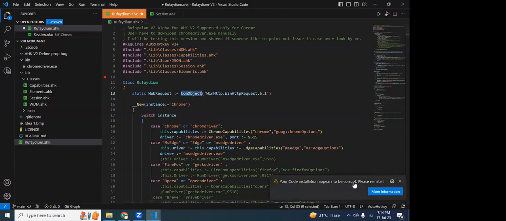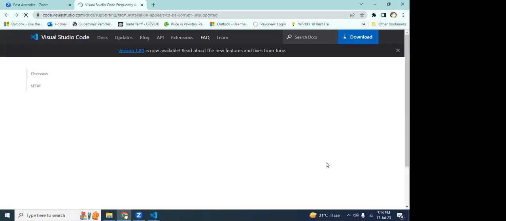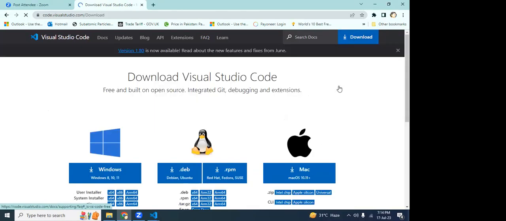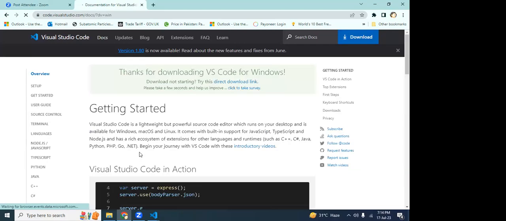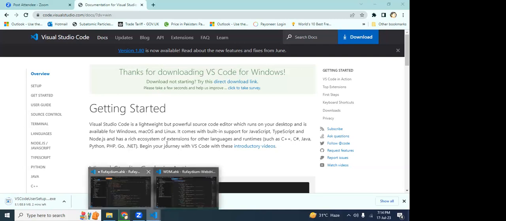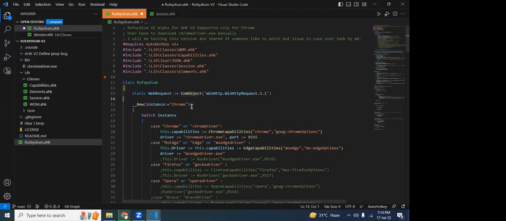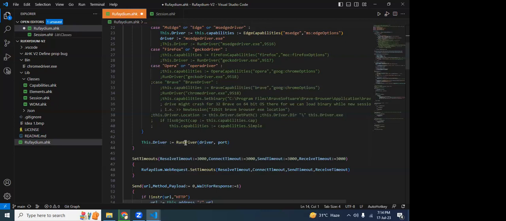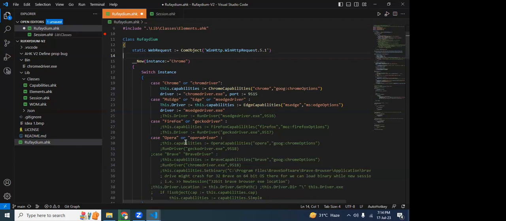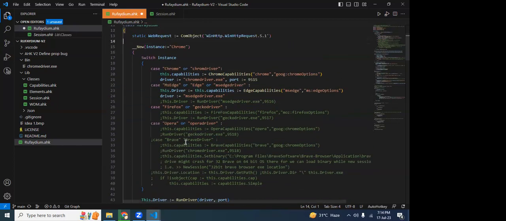Your code installation seems to be corrupt. Please reinstall. You have a problem with VS Code. Just download it and reinstall it. It will take time. Yeah, it will. It seems to be a problem with the installation. Something is up. Yeah. So in any case, I think you are on the right track, and that downloads the driver and then puts it in, right?